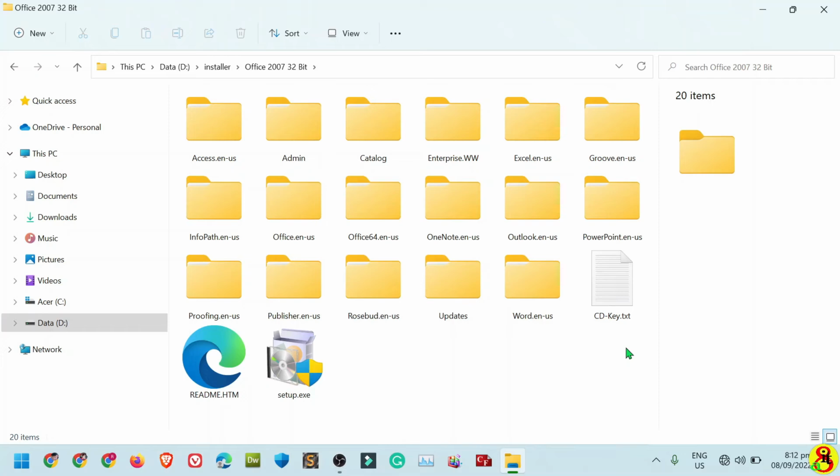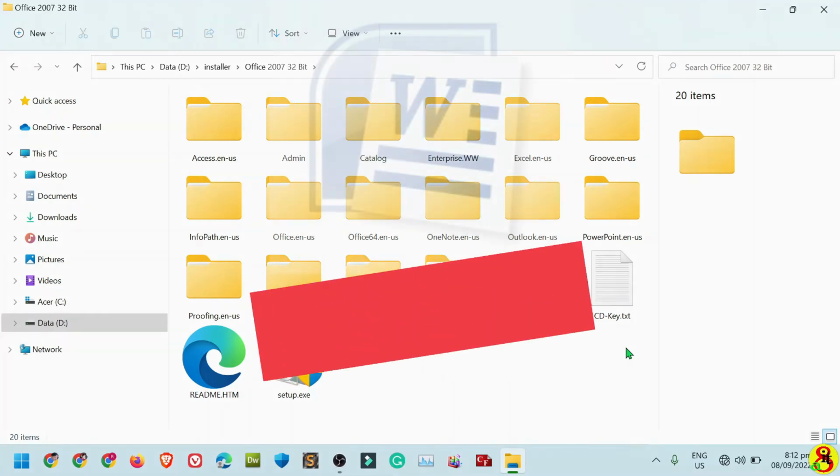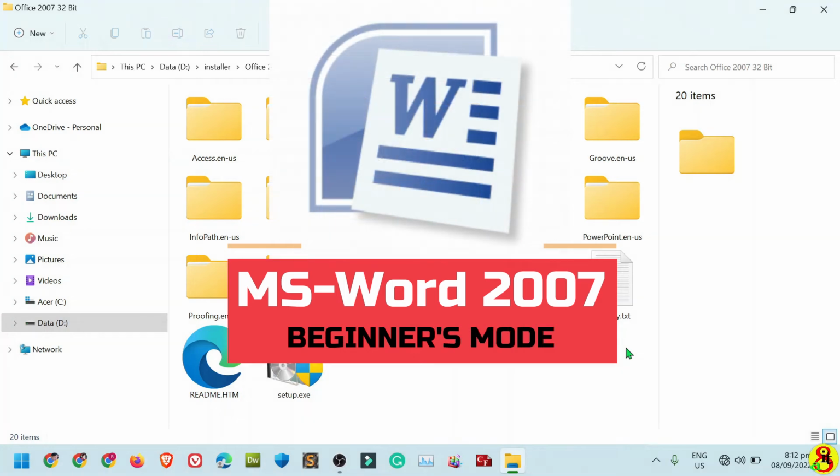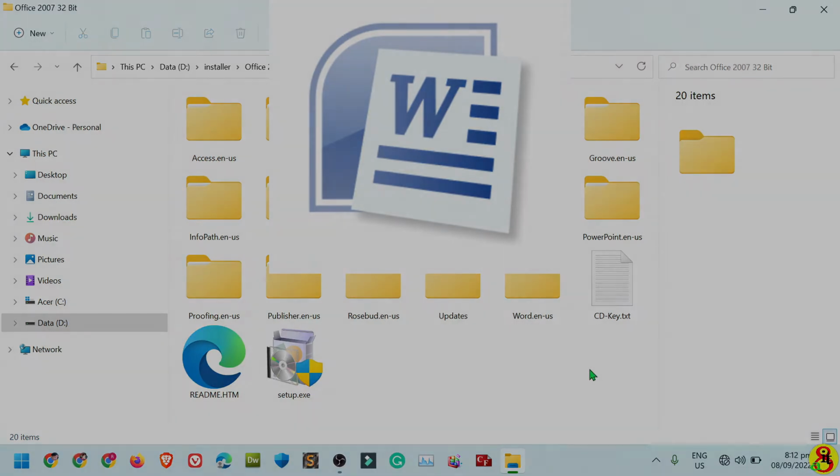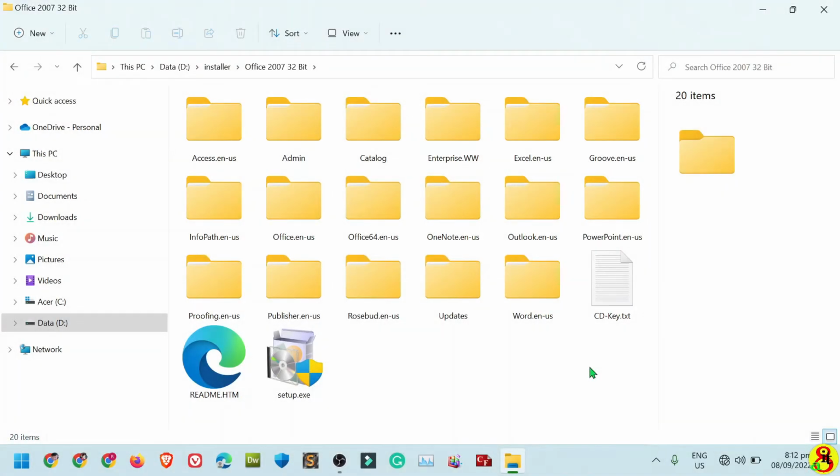Good morning. In today's video, I'll be discussing the proper installation of the Microsoft Office 2007 packages. To start, first we need to look for the location of the installer, which is located on drive D, installer folder, and subfolder Office 2007 32-bit.